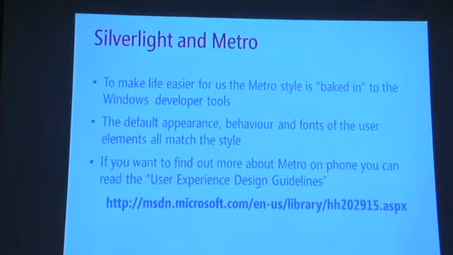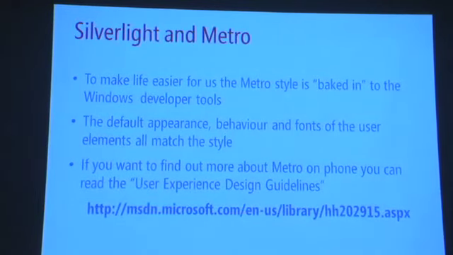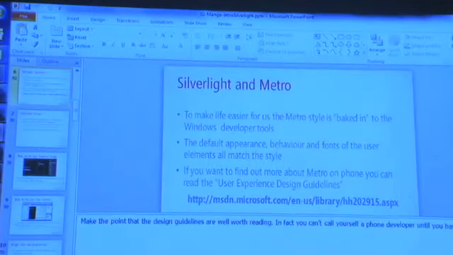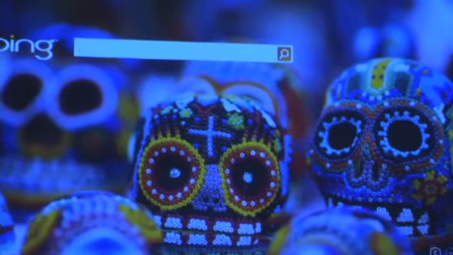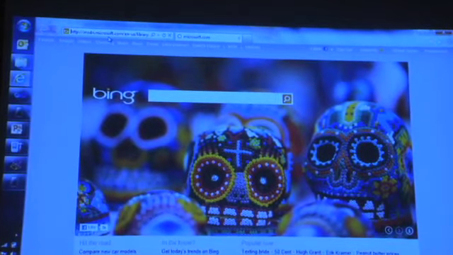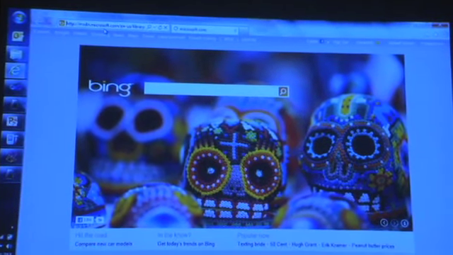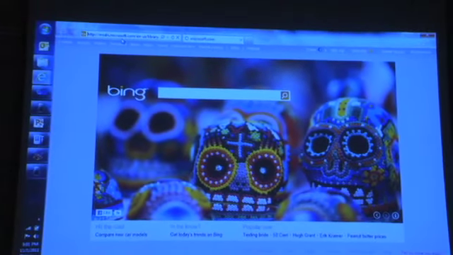Silverlight and Metro, again, we're trying to really make it easy for you guys to build a cool application, make it really functional, and make it look pretty as well. There's this user guideline. I'm going to go to this link just so you can see it, and it's pretty cool. It shows you what we look at as design, the parameters of spacing, what the button should look like, where it should be placed, all this other stuff.